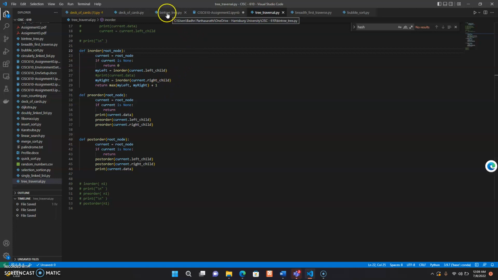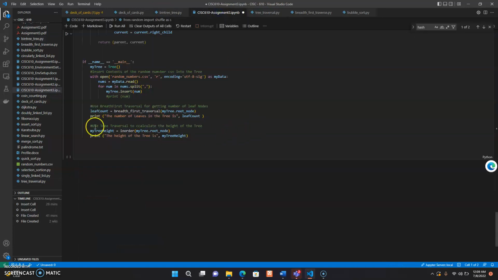Now let's execute. Here we see that the number of leaves in the tree is 31, and the height of the tree is 14 as expected in the question. That is all for this assignment. Thank you.